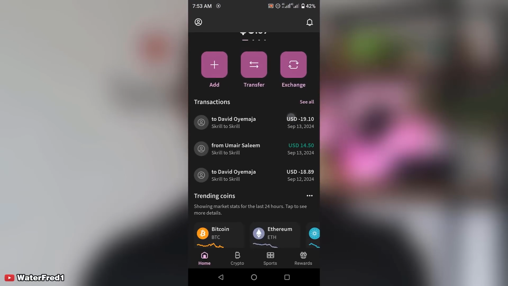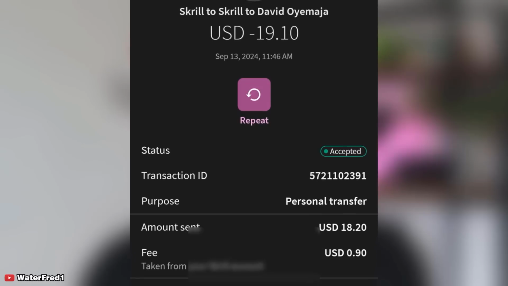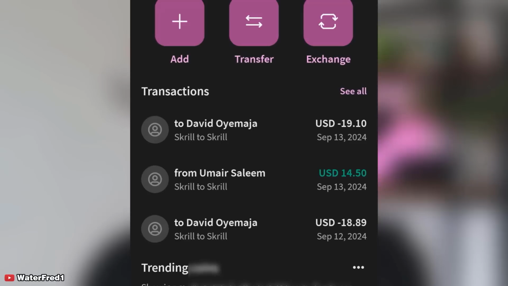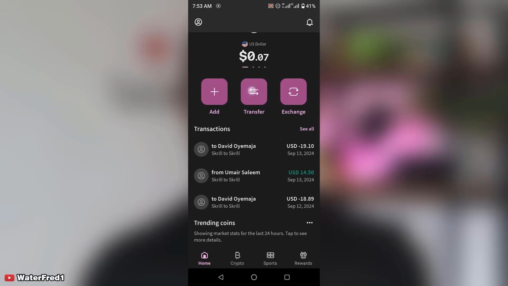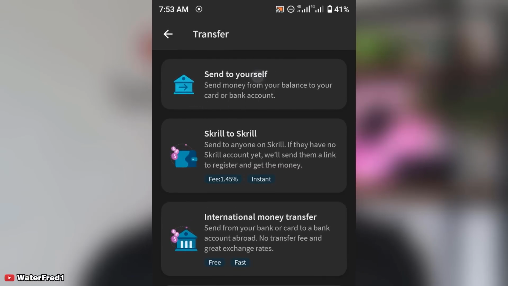Right now you can see some of the transactions I've been making. You can see I've been sending funds out. You can see I sent out $19 to this guy, and you can see I have been receiving and I've been sending. Now what you're just going to do is, once you've received your Skrill right here, come here and click on transfer. And you click on send to yourself.